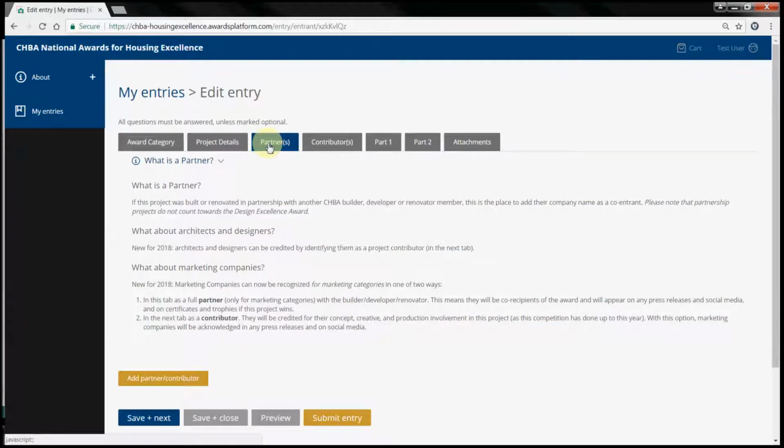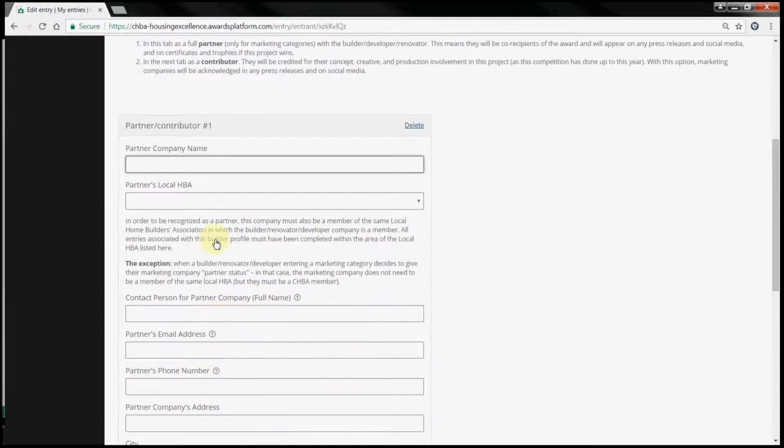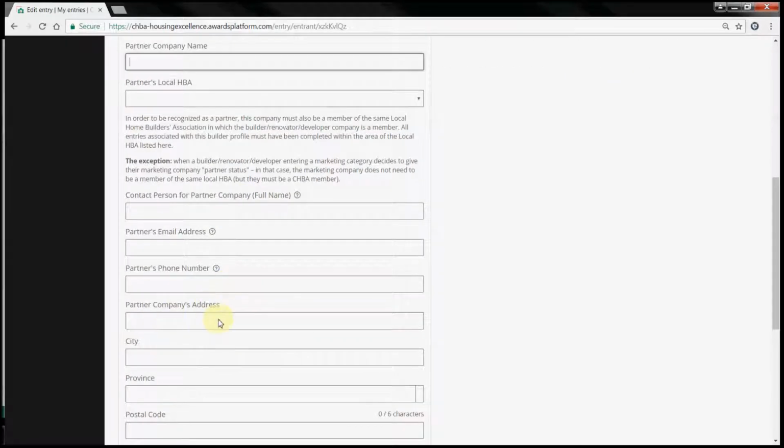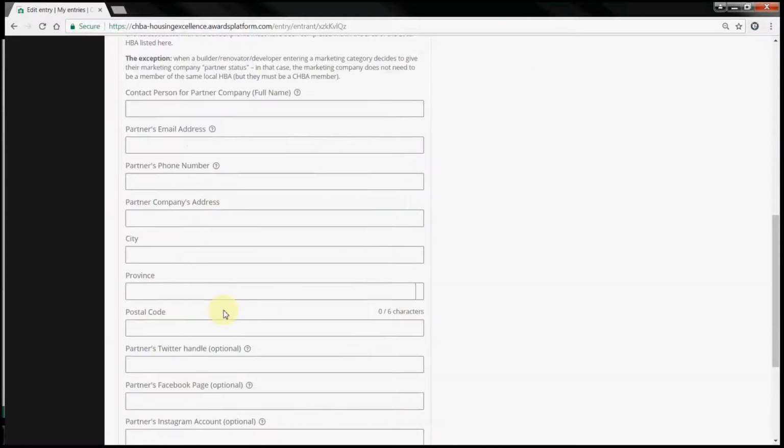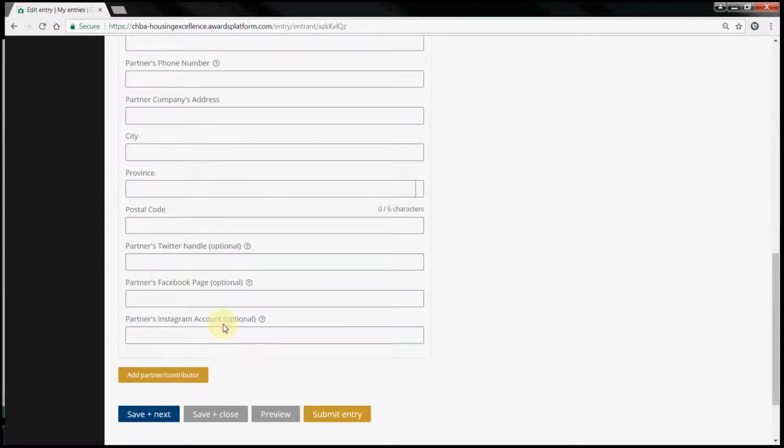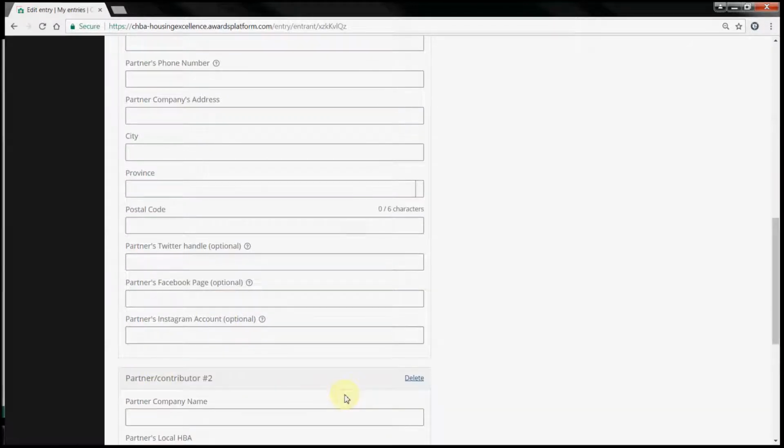If your entry is actually a co-entry with another builder, renovator, or developer member, you can add them to the entry in the Partner tab by selecting this Add Partner Contributor button. If you're entering into a marketing category, this year you can also add the marketing company as a full partner. So if I click this button, I would enter all the company's information, including their social media information. If it was a three-party partnership, you could add a second company as well here.